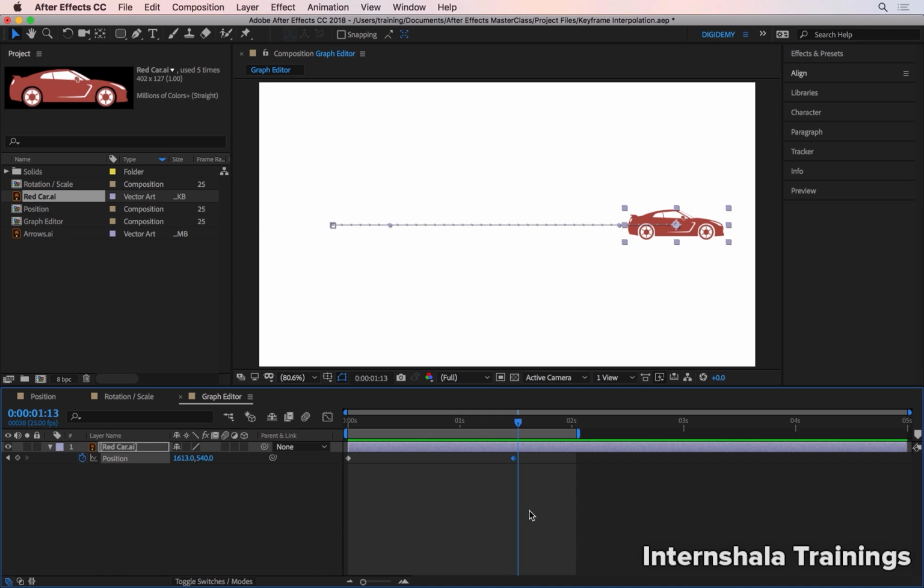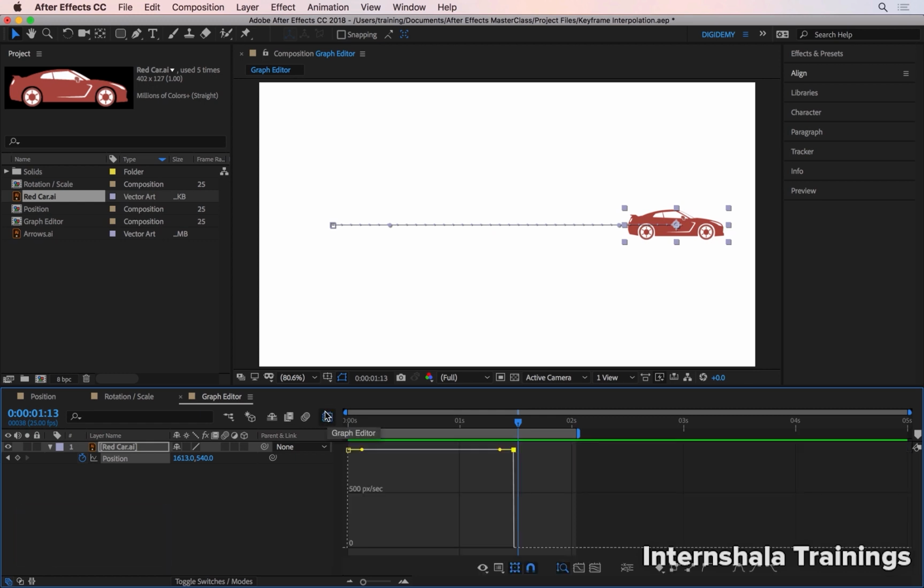Now, in order to access the graph editor, you either press Shift F3 on the keyboard, or you click on this button at the top. That will take you straight into the graph editor. Sometimes when you do this, you're not actually going to see anything in here, and that's because you don't have a parameter selected. So if your graph editor is empty, just make sure that you click on the word position, or whatever property you're animating, and that will show you the parameter you've selected inside the graph editor.